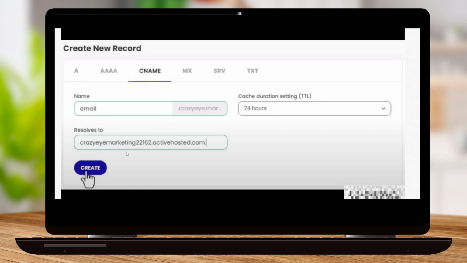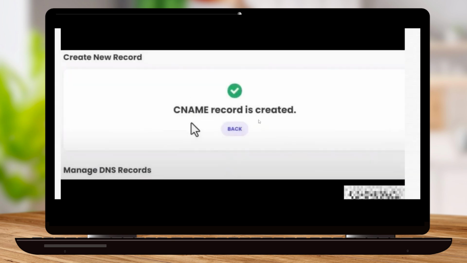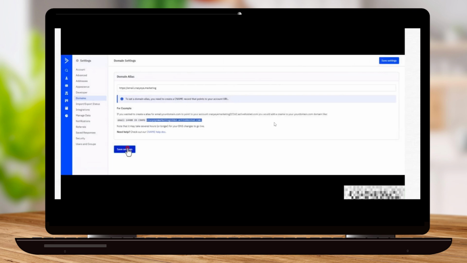Keep in mind that it might take a few hours for the DNS settings to propagate, but in most cases, it only takes a few minutes. Now head back to ActiveCampaign and click on Save Settings.